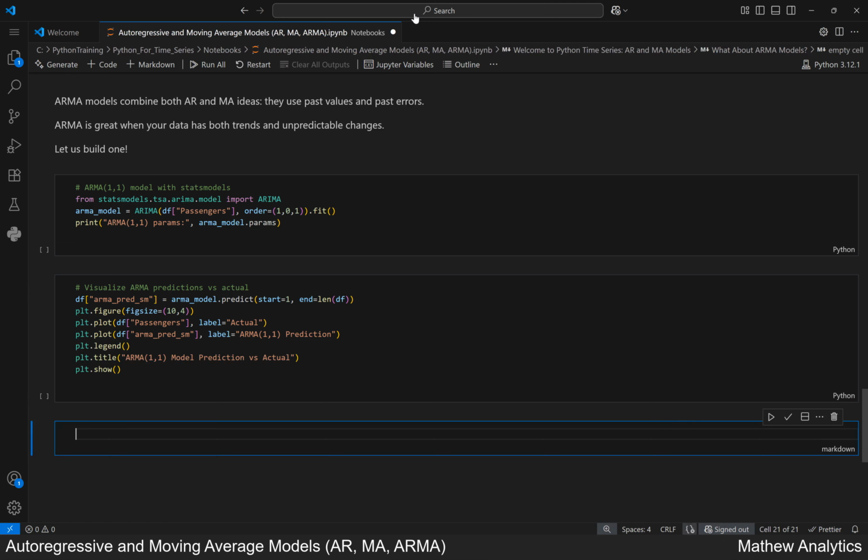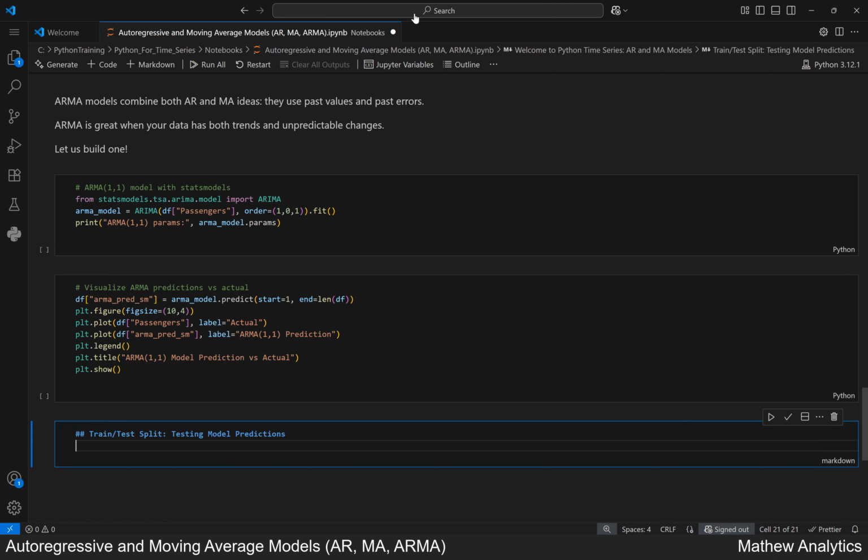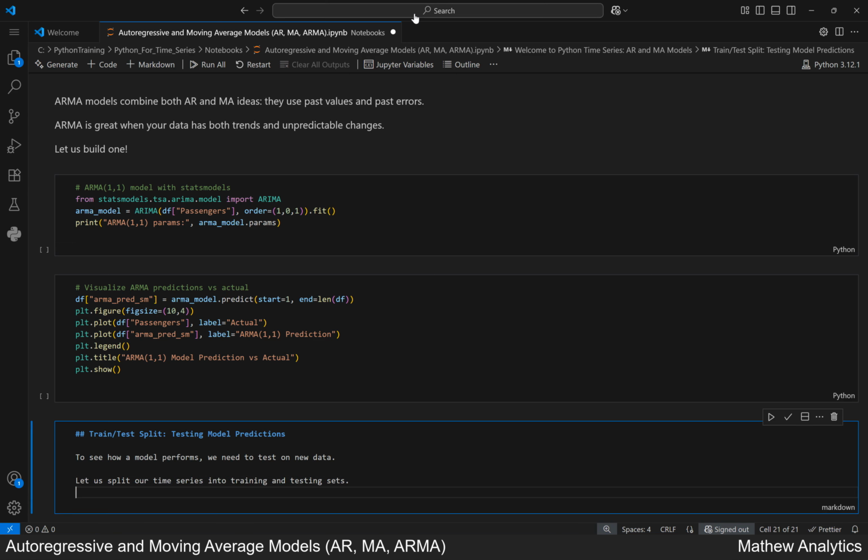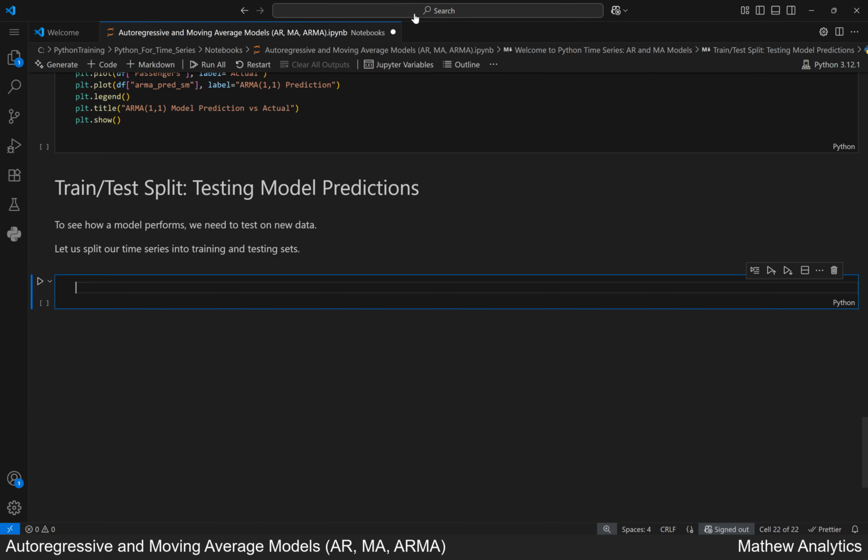Train/test split, testing model predictions. To see how a model performs, we need to test on new data. Let us split our time series into training and testing sets. Testing on new data is key for honest forecasting. Let us set aside the last year of data for testing. The rest is for training the models.